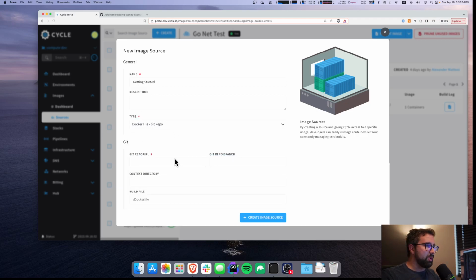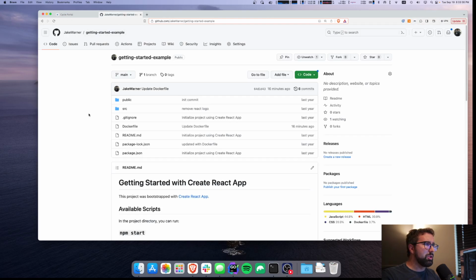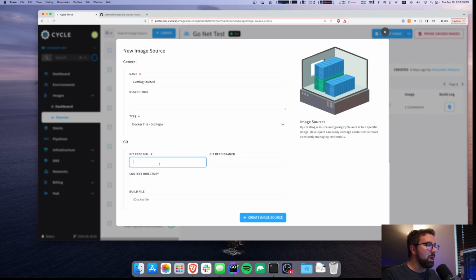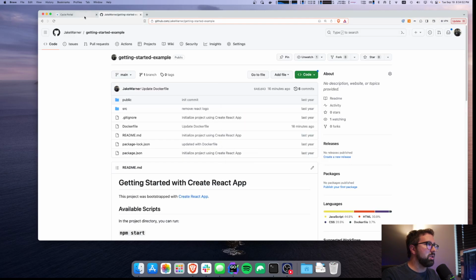So I chose Dockerfile. I'm going to jump over to the Git repo. Again, this is a Git repo that one of our engineers built last year, you can see. And it's just a super basic example. So we'll come up here and copy the location of this Git repo. And again, this is just a public repo, so there's no authorization or setup on it. So we'll jump over here and paste in these credentials. It is using the main branch, as you can see here.